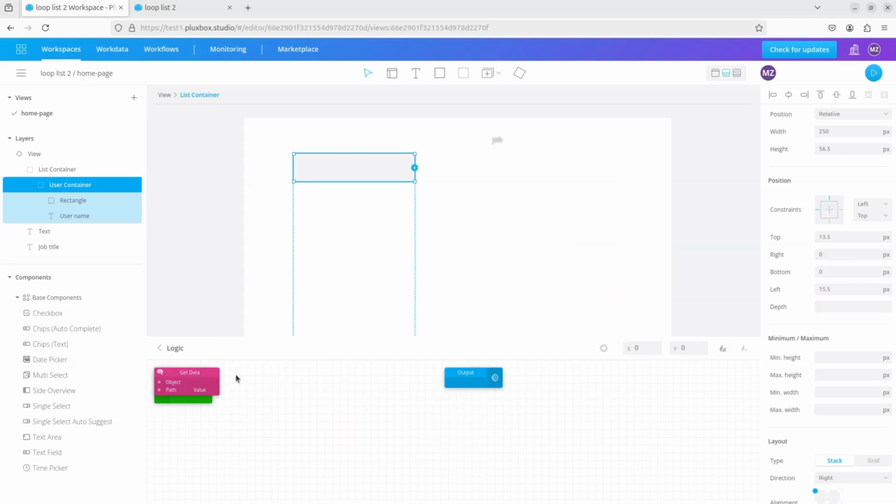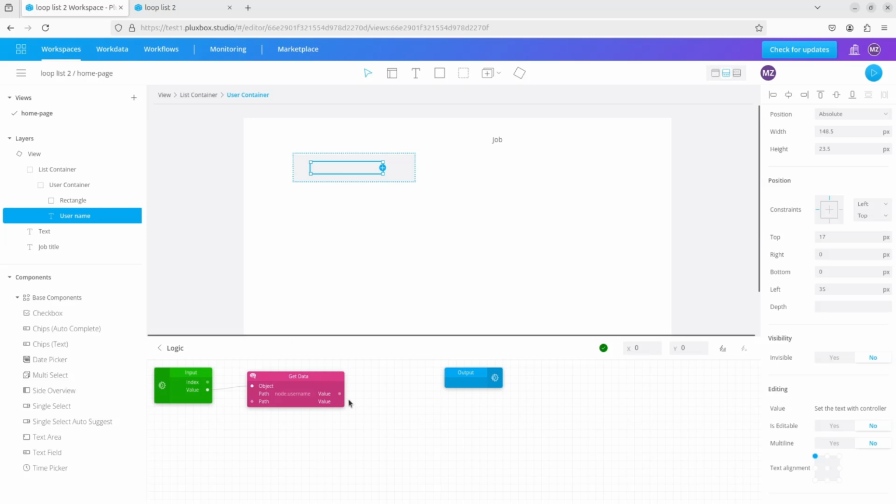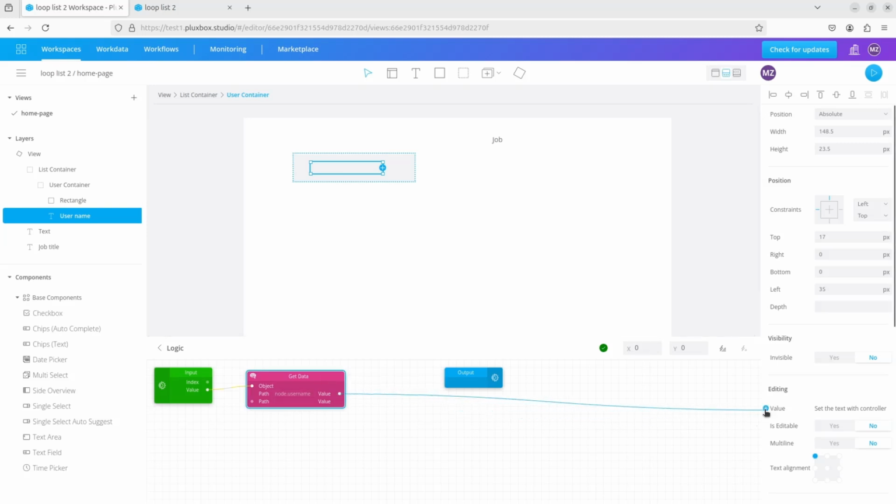Add a getData block and connect it to the input. If you hover on the value, you'll see the data structure of node. If you click on object, you can see our two elements. So for the path, write node.username. Then select this text element and connect the getData block to the value attribute of the text element.